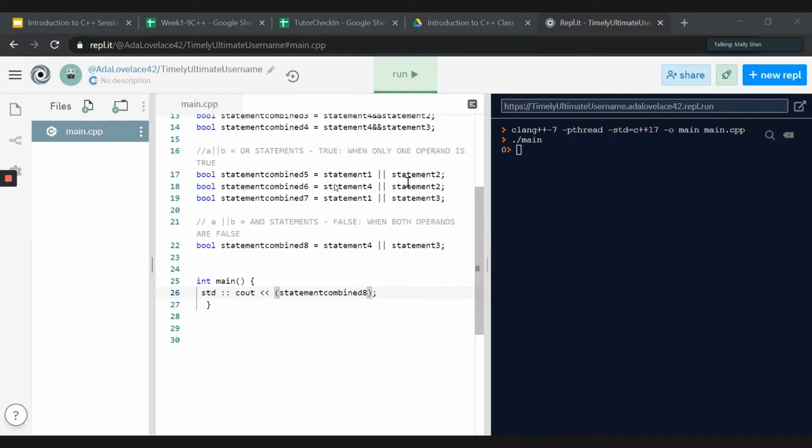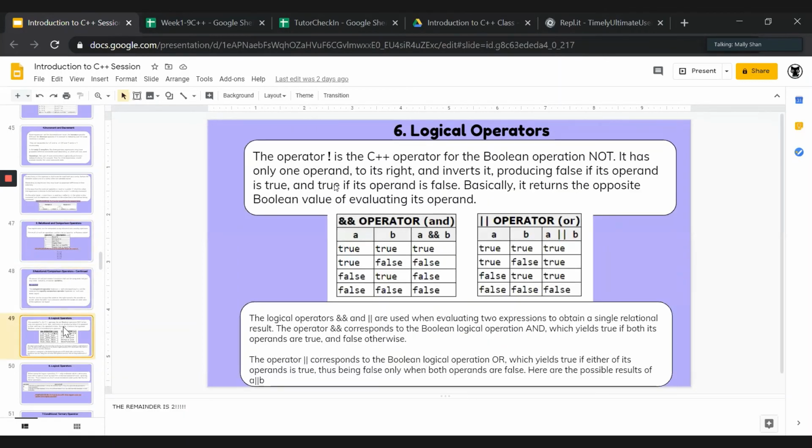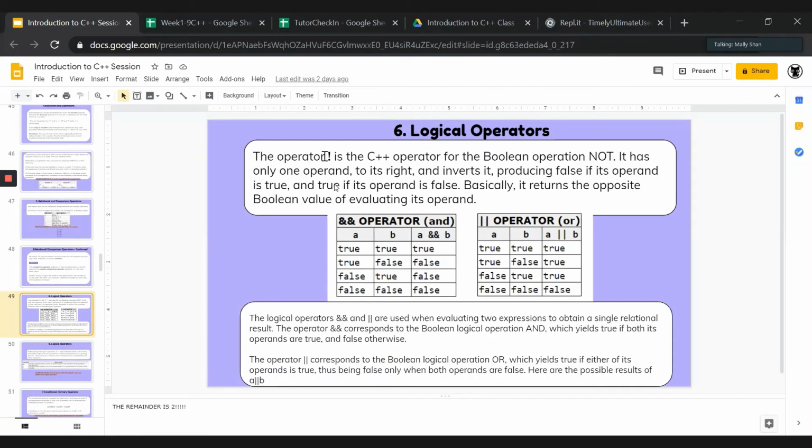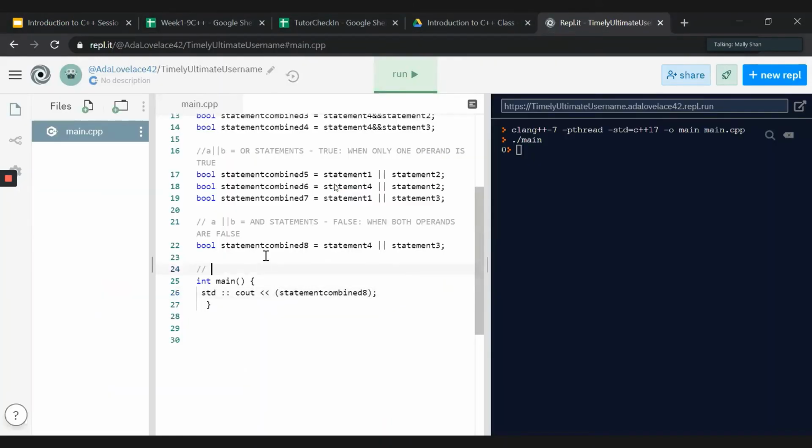Okay, cool. I talked about and and or, but if you remember, there's still the not operator. Not is a C++ operator. It inverts, so it produces false if its operand is true, and true if its operand is false. In code speak, all this means is that the exclamation mark is the not operator.